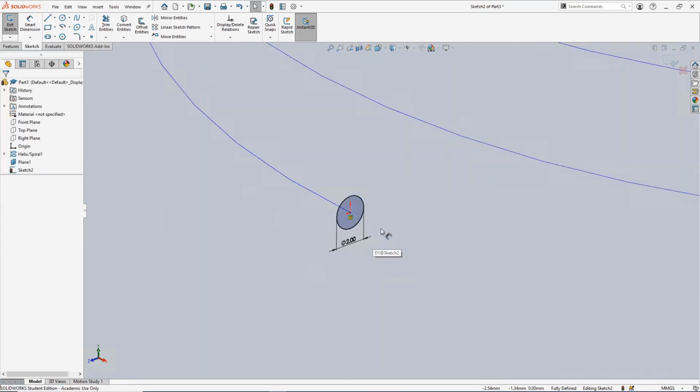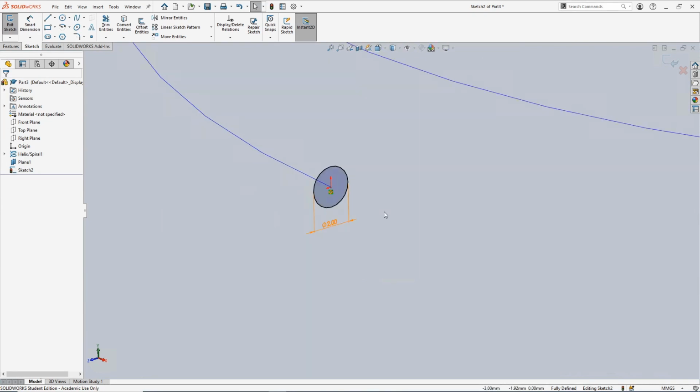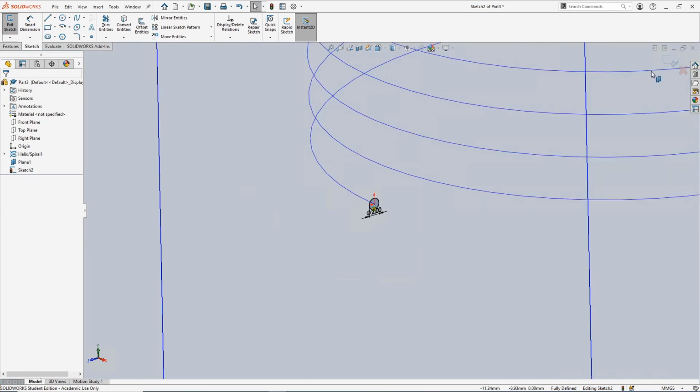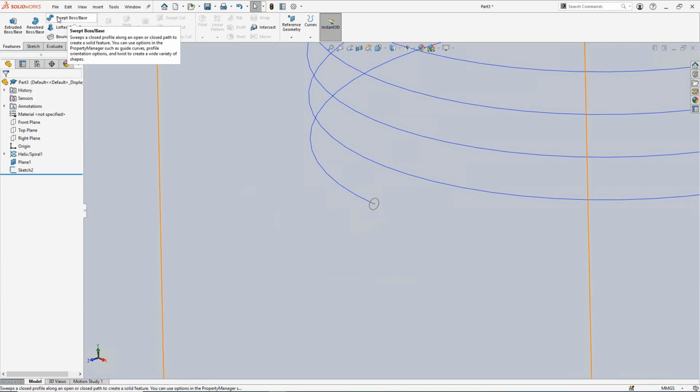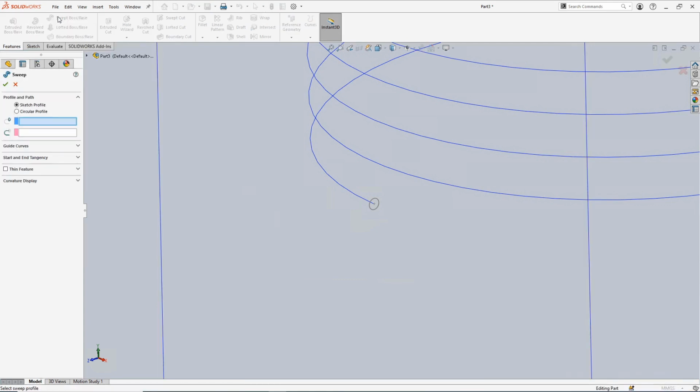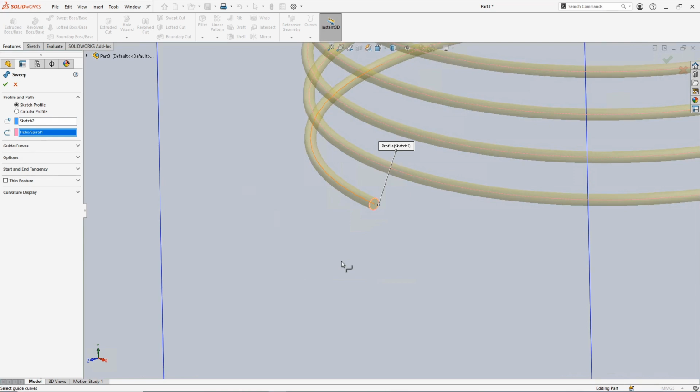Let's just zoom in to see if everything is okay. Yeah, all looks good. And now we can close the sketch. So go into features, sweep boss base, and then select the circle as our profile and helix as our path.